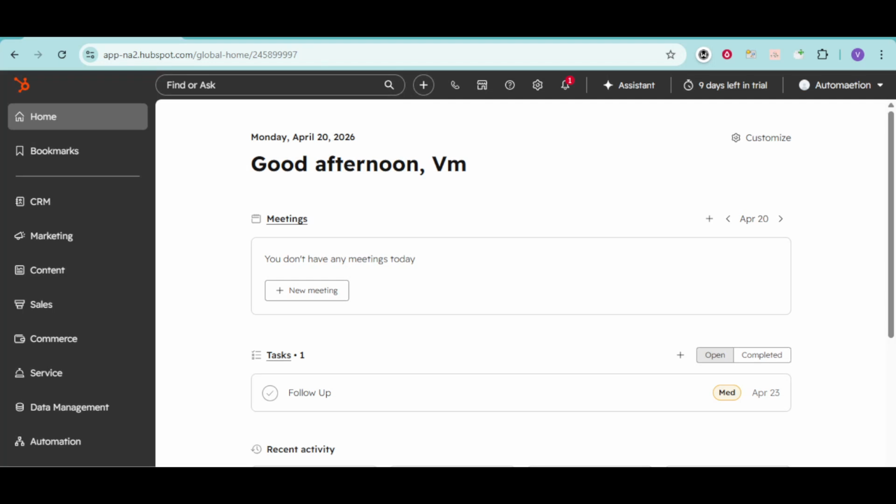Today, I'll show you how to automate deal flow in HubSpot. If you're looking to streamline your sales process and make it more efficient, automating deal flow within HubSpot is a great place to start. By the end of this tutorial, you'll have a clear understanding of how to set up automated workflows that can save you time and help you manage your deals more effectively.